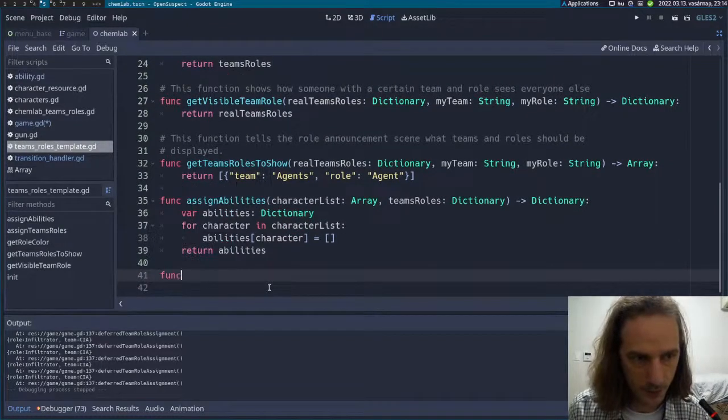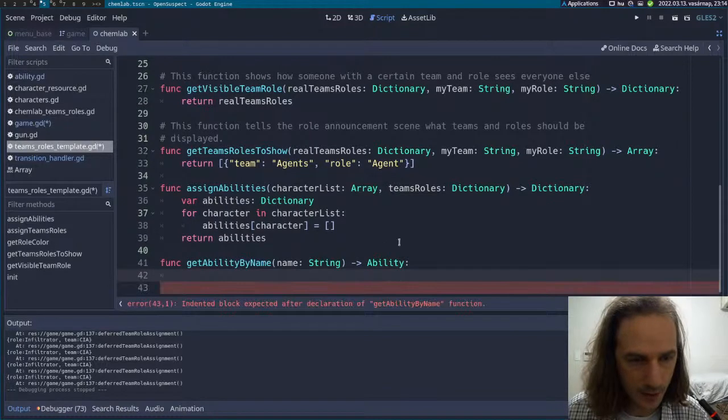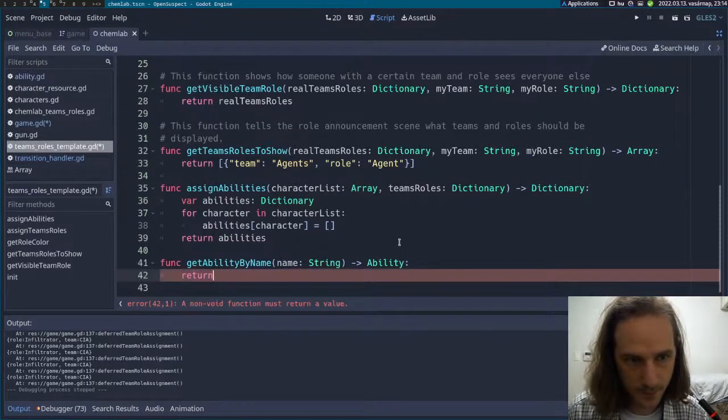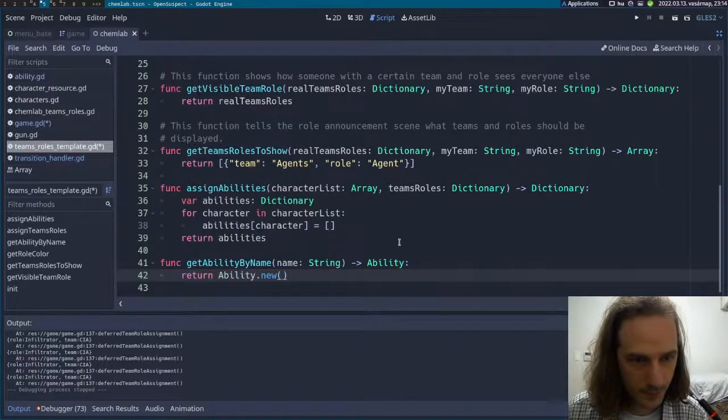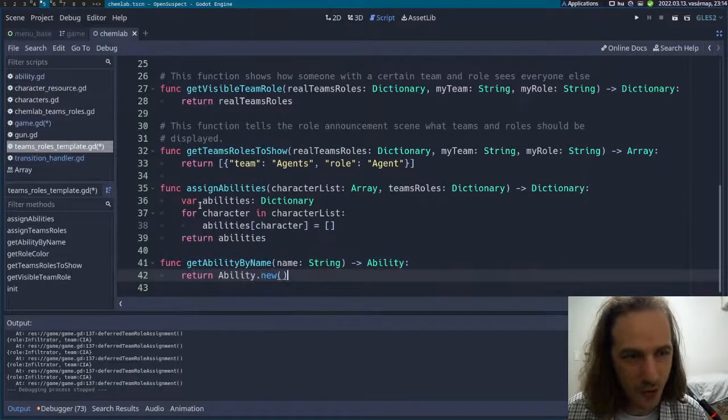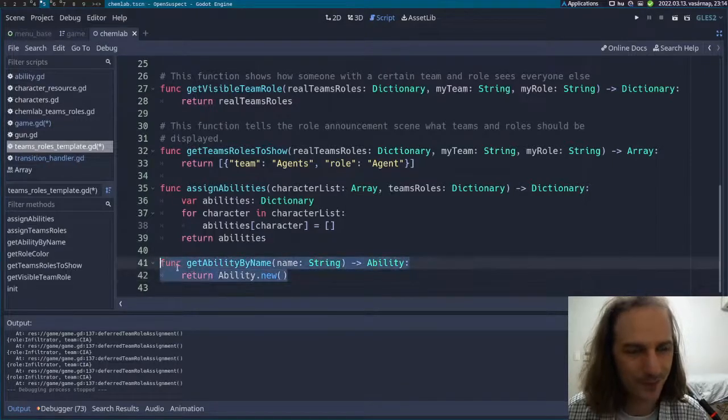Maybe I will have to have a function which gets an ability by name and then returns an ability. This is just the template function, which will be overwritten. So there are no abilities in the template.